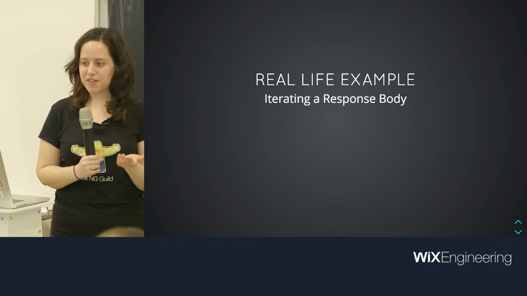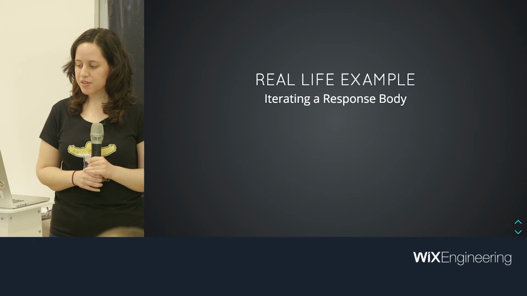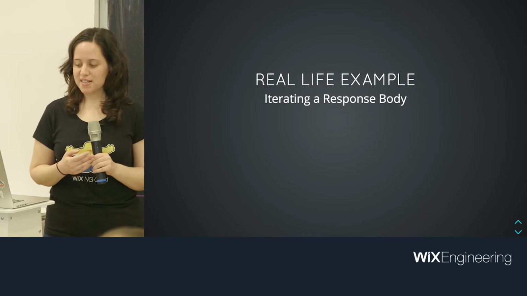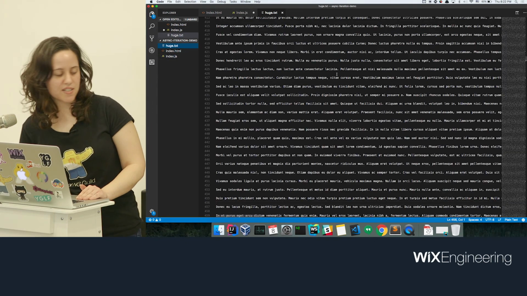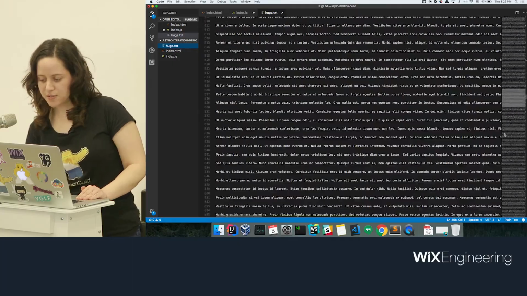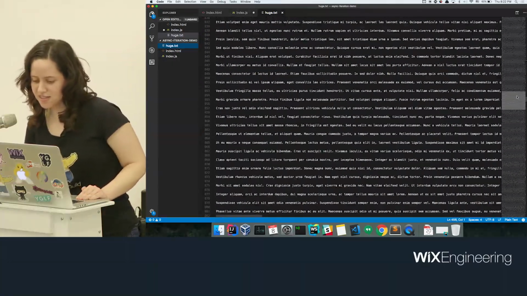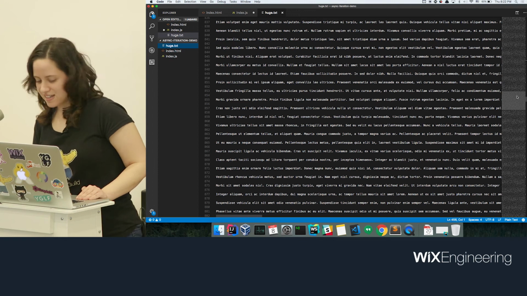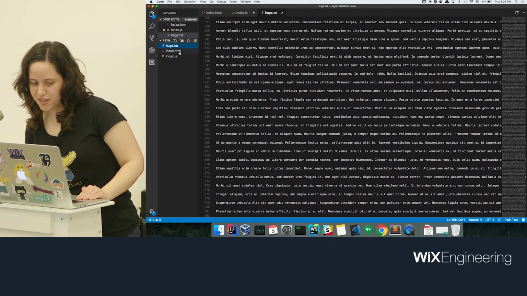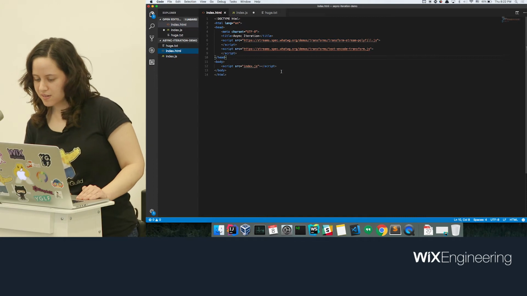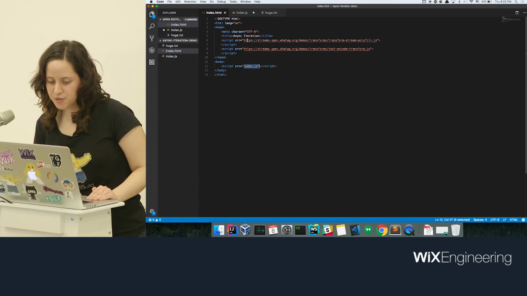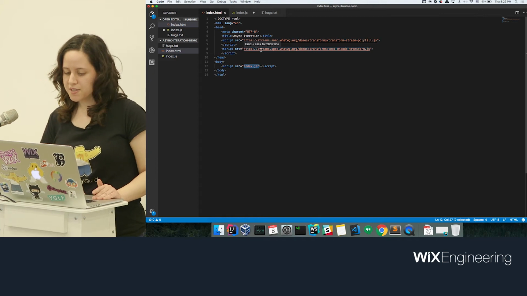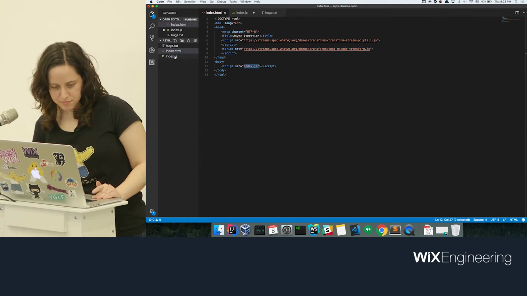So just so you get a feel of it, I want to do a little demo iterating a response body, because that's really cool. Here I have a huge text file. If you want to read it afterwards, I will send it to you. It's really, really interesting. And I also have a simple HTML file. I'm loading a script. Right now it's empty. We will fill it together. And I have two polyfills. I'll explain why I need them when we use them.